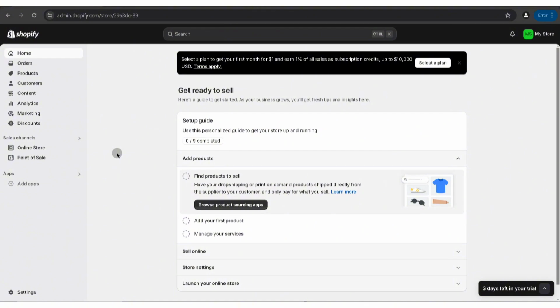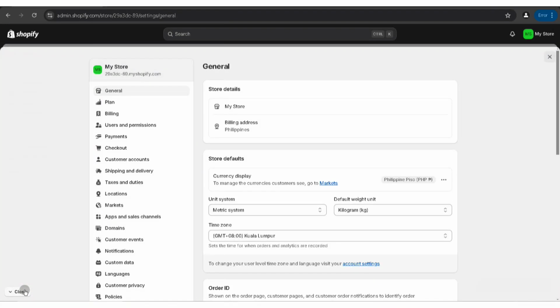Now, once you're already on Shopify, go ahead and head over to the settings by clicking on the settings button, which you'll find at the bottom left of your screen. And here, go ahead and look for domains in the left sidebar of your screen. Click on domains and you'll be able to find all of your available domains for your account in this area.